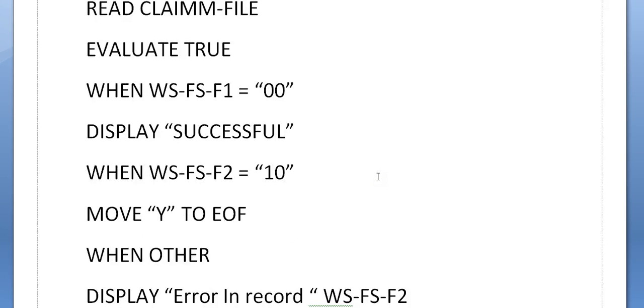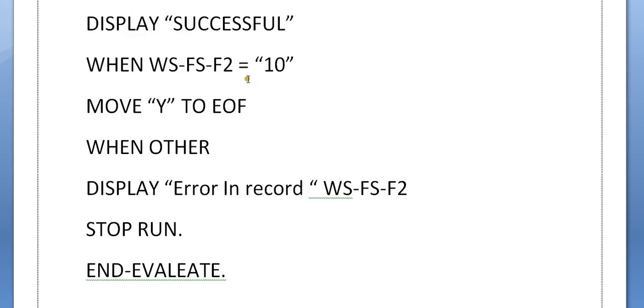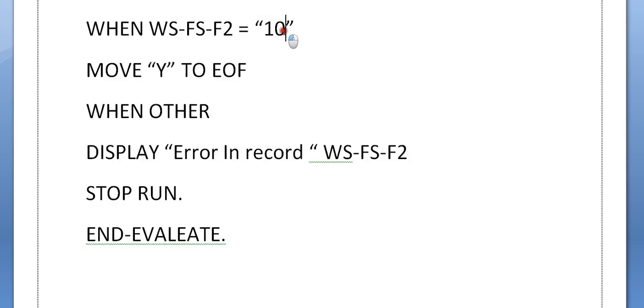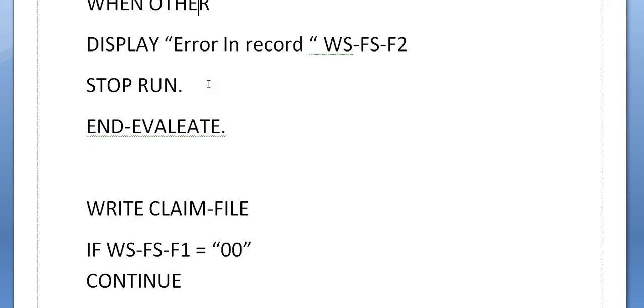Then for reading the claim file, in the same way, EVALUATE TRUE. WHEN WS-FS1 equals 00, display success. WHEN WS-FS1 equals 10, move Y to the end-of-file flag. See, here I'm not using AT END, but I'm using 10 as a reference to identify the end of the file. WHEN OTHER, display error in record WS-FS1, so it gives the exact record number and we can come to know what exactly happened.